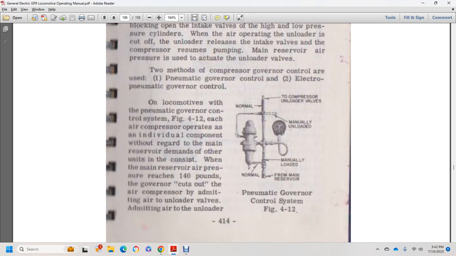On the locomotive pneumatic governor control system, figure 412, each air compressor operates as an individual component without regard for the main reservoir demands of the other units. For example, when the main reservoir air pressure reaches 140 pounds, the governor cuts out the air compressor, emitting air to the unloader valves.